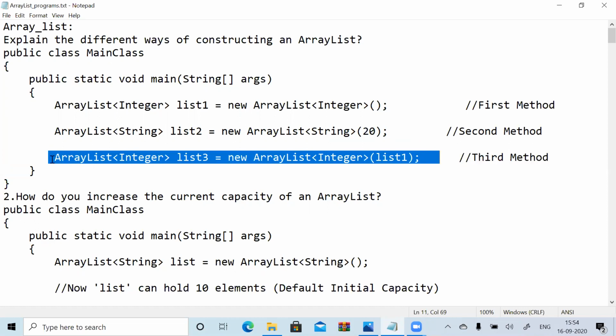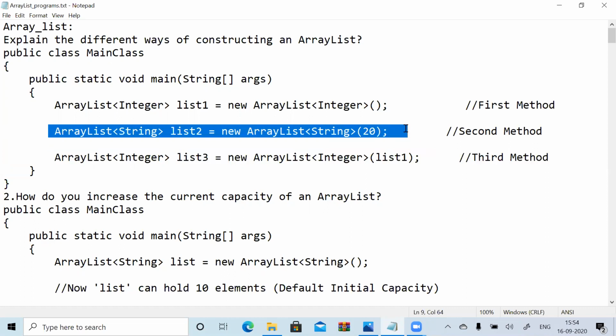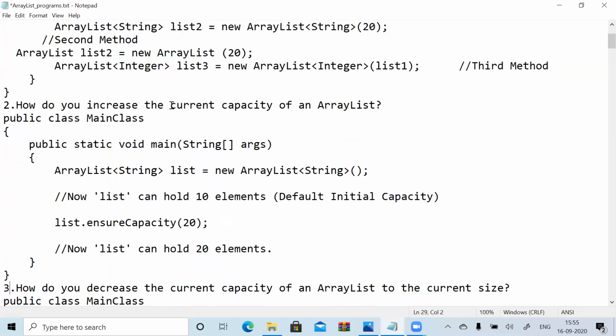Suppose you have written like this, now this will be your generic. Suppose you have written like this and you're not giving any type. Now what happened? Your list can store any type of data: it can store integer, it can store anything. So this is your ArrayList object.